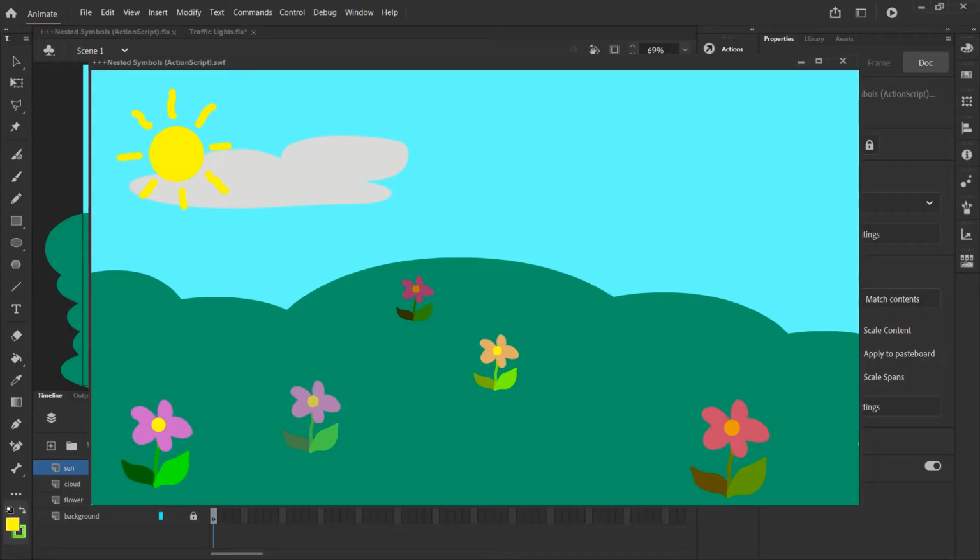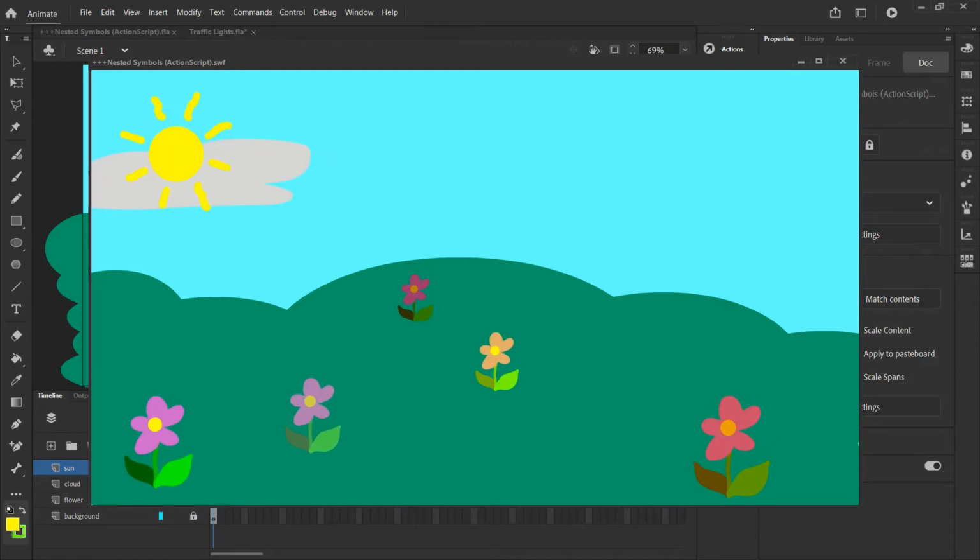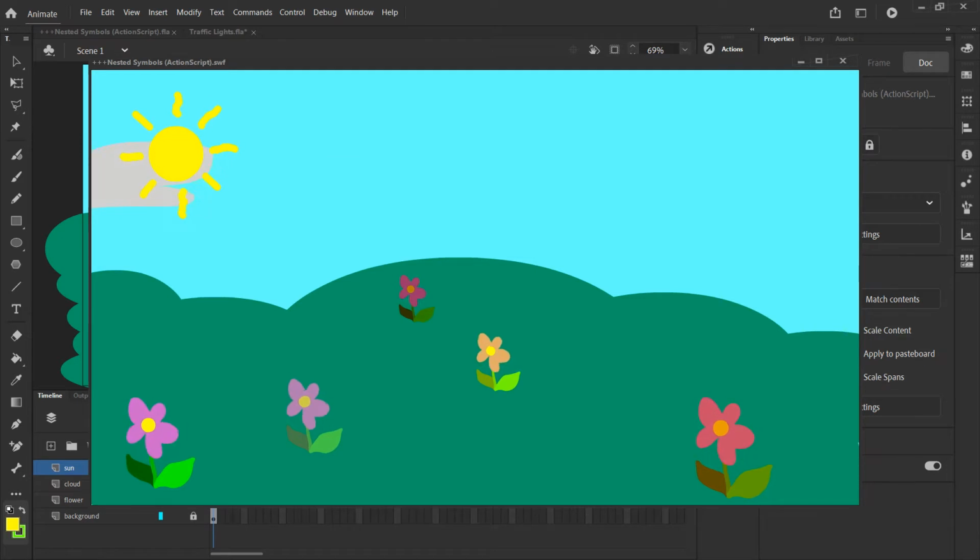Here's an example of the animation that we will be aiming to create. So in the task, we're going to be animating a mountain scene that includes flowers, a cloud, and the sun. So all of the animations will be nested in symbols, so they'll continually loop on the main timeline, and on the main timeline, they'll only take up one frame.